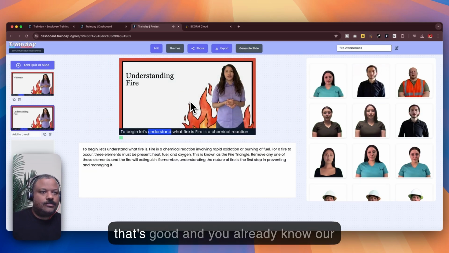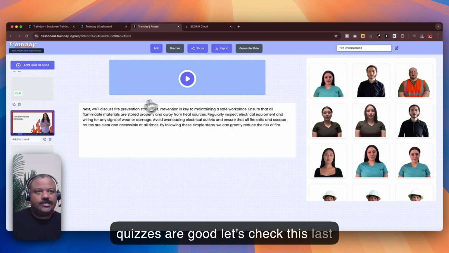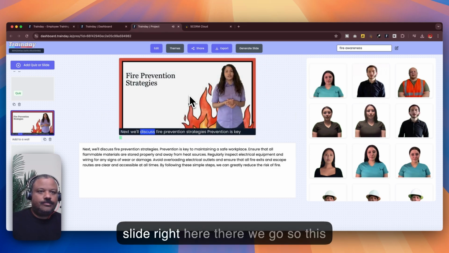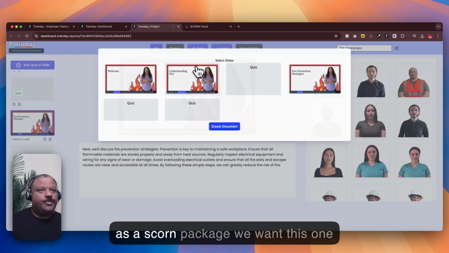To begin, let's understand what fire is. Fire is a chemical reaction. That's good. And you already know our quizzes are good. Let's check this last slide right here. Next, we'll discuss fire prevention strategies. Prevention is key. There we go. So this looks good. So we're going to export this as a SCORM package.